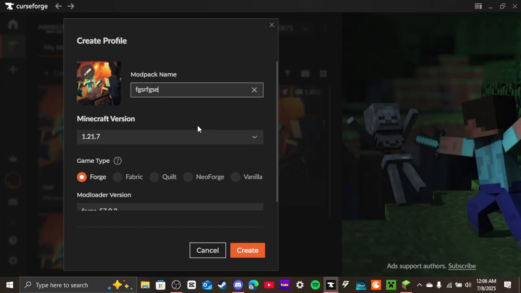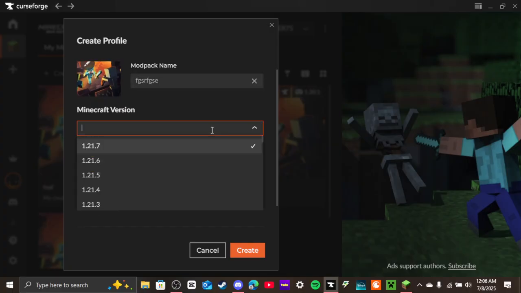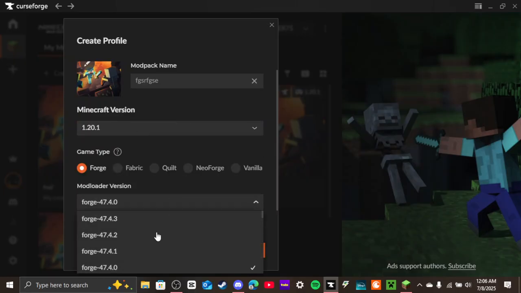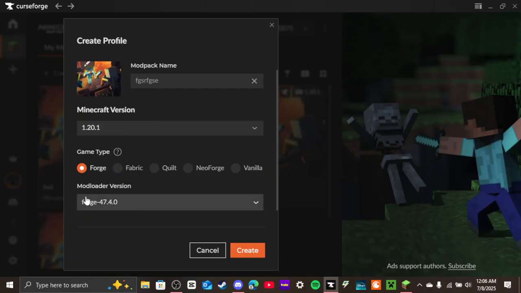We'll just type a bunch of random letters for the name, and for a better release we'll just do 1.21. It'll automatically choose a version. It won't choose the latest, but it'll choose the one with the most amount of mods. There you go.